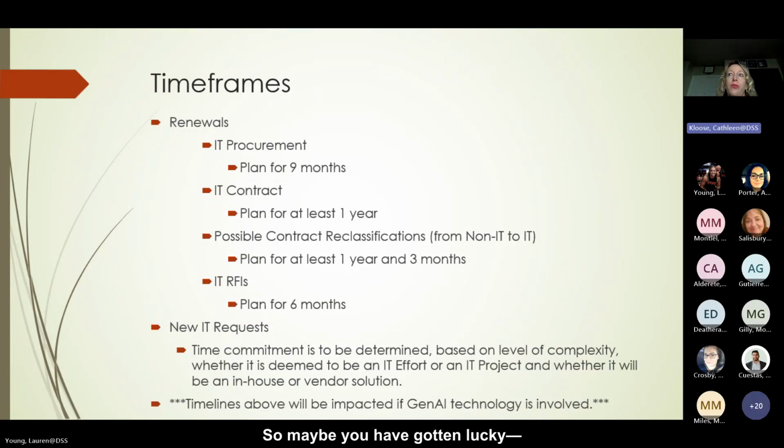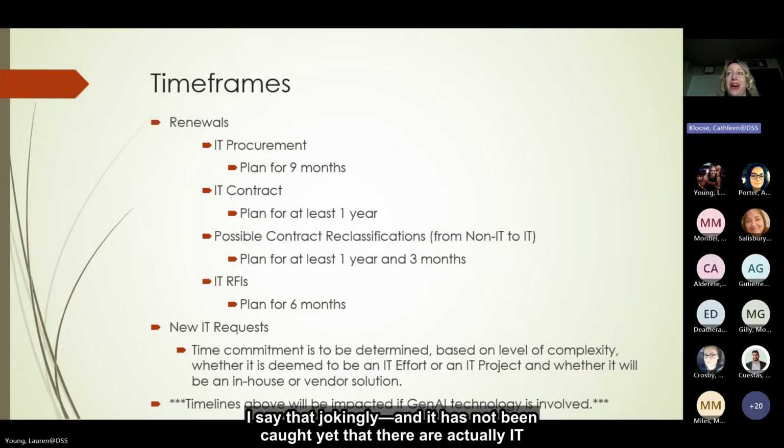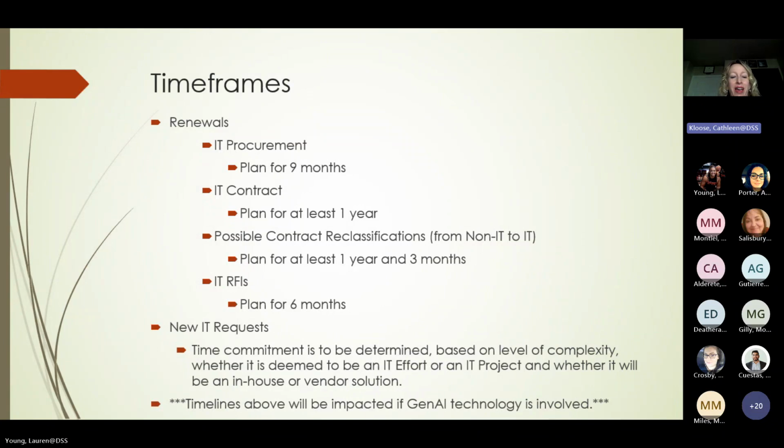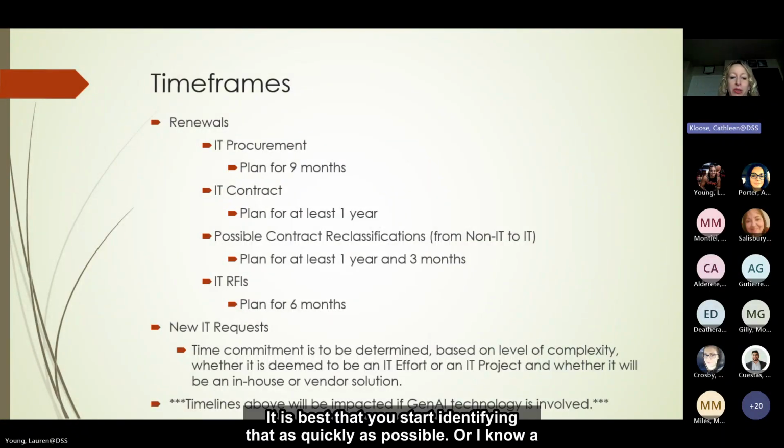So if maybe you've gotten lucky. No, I say that jokingly, and it hasn't been caught yet that there are actually IT elements, or there's some automation in your contract. You may look at it at its renewal and realize that, ooh, this might be IT actually. It's best that you start identifying that as quickly as possible.